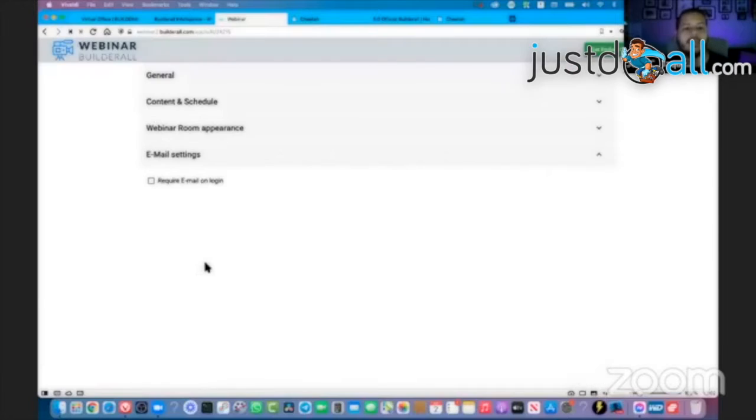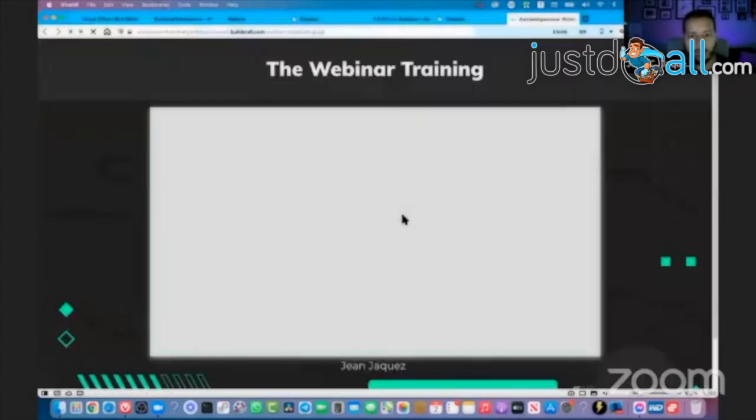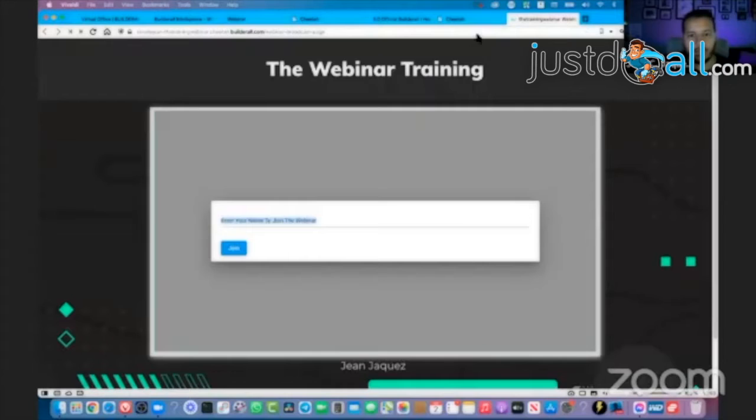Now this right here, email settings. I personally don't use it because they came in through an opt-in, through a capture page that collected their name and email, or, up to you, you can collect their name, email, phone number, hair color, eye color, whatever you want to collect. But this is for logging in, and right now for logging in, we just have the name. So you can see right here it says enter name.